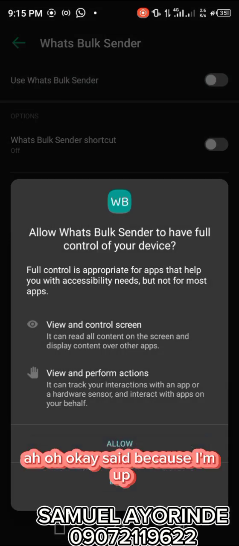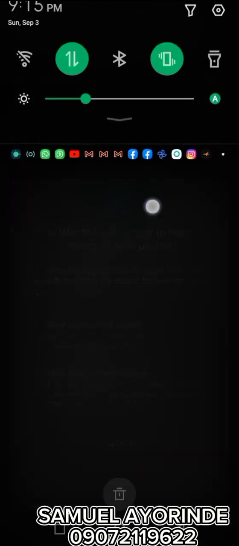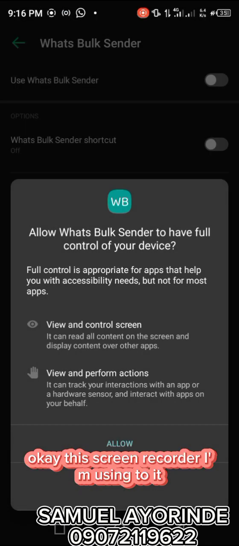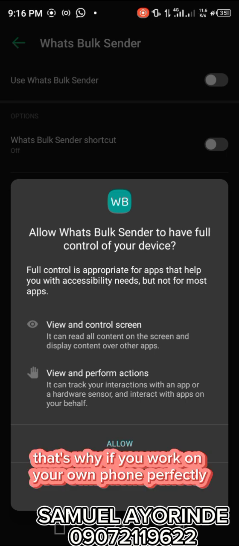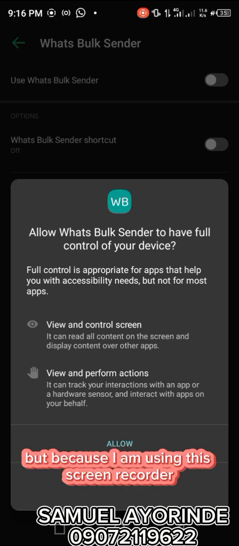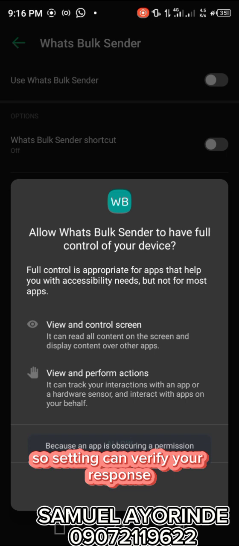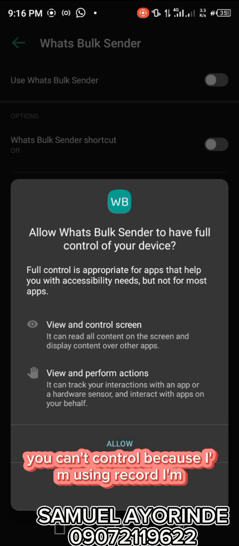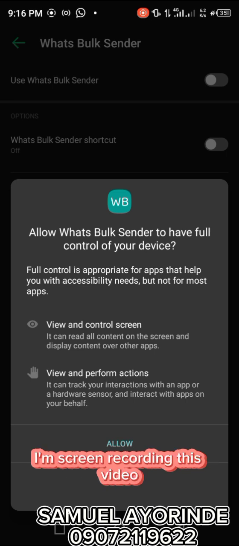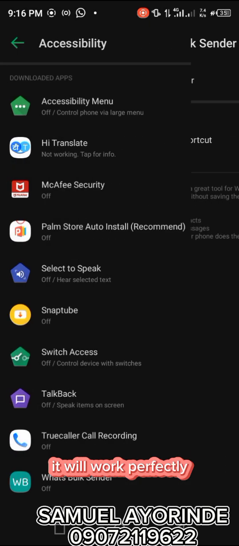Oh, okay. It's because of the screen recorder I'm using. It will work on your own phone perfectly, but because I am using this screen recorder, it says an app is obscuring a permission request, so settings can't verify your response. It can't control it because it's a view and control, and I'm screen recording this video. So I can't do that now. If you do it on your phone, it will work perfectly.